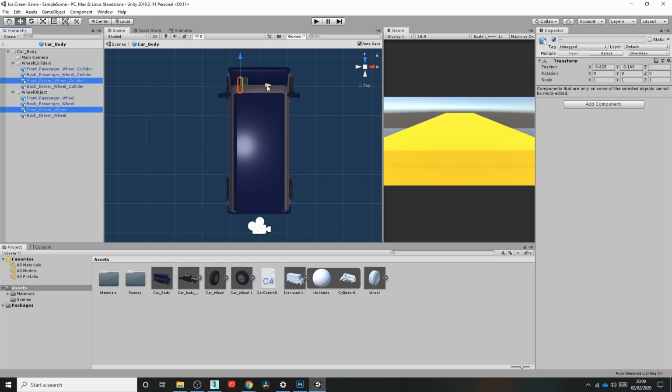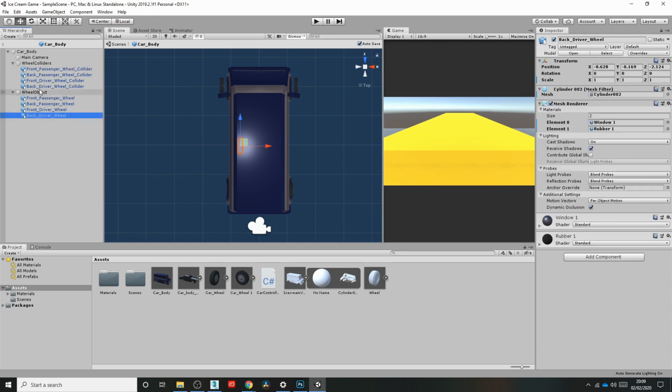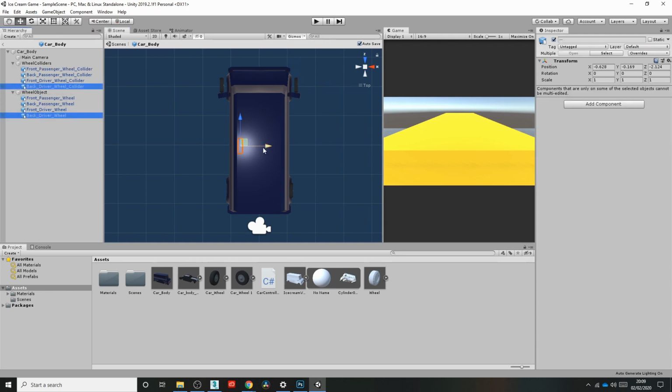So now I'm just grabbing the wheel collider and the wheel mesh and moving those into position. I'm making sure I grab the front and the back passenger side at once and the front and the back driver side at once, just so that they stay in the same position on the X and Y axis. But you can just do that by hand later by typing in the same number. It's fine. So I'm just aligning these here. It does take some time, so I'm going to speed up the video here.